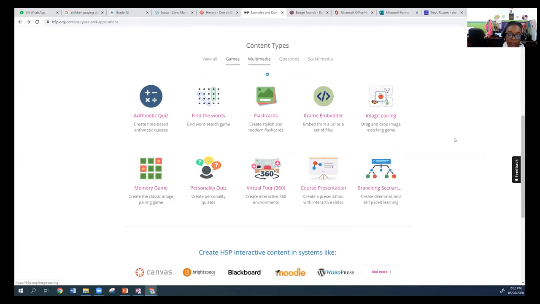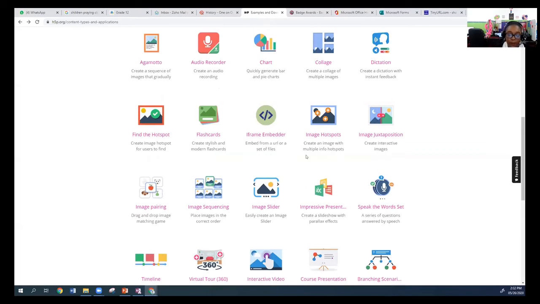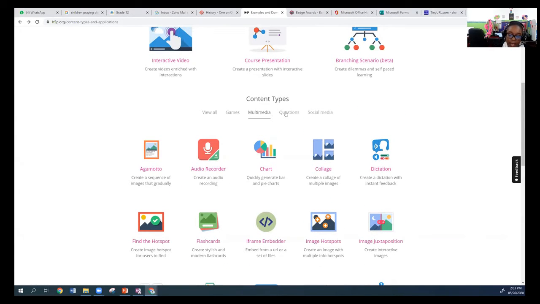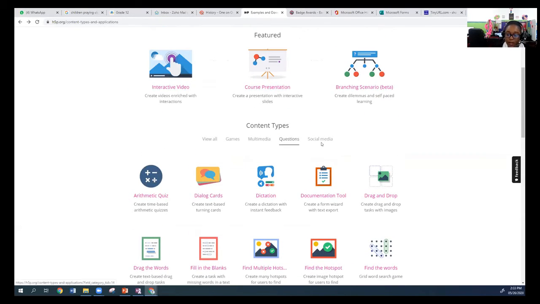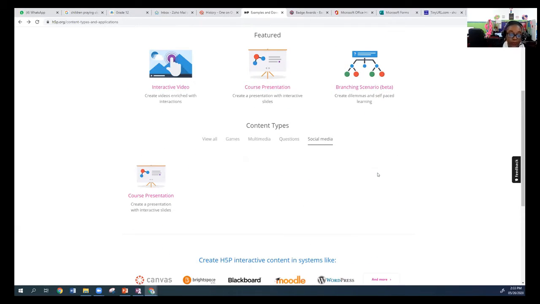In terms of multimedia, these are what they classify as multimedia: flashcards, image sequencing and timelines, and then question, dictation, dialogue, fill in the blank, things that I could use for questions. And then their social media would be the presentation of interactive slides. Let me see what persons are saying.